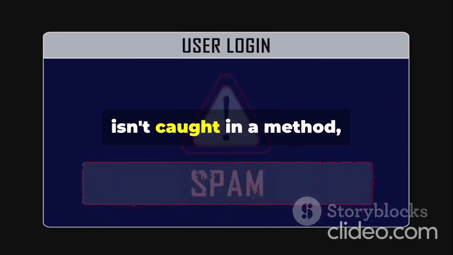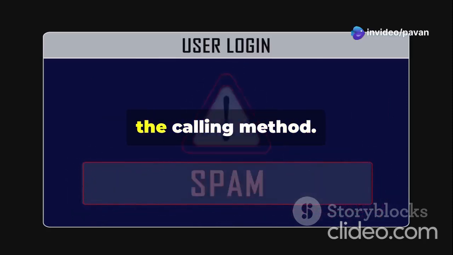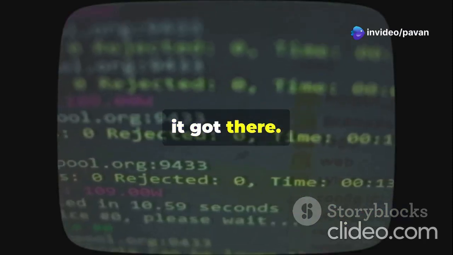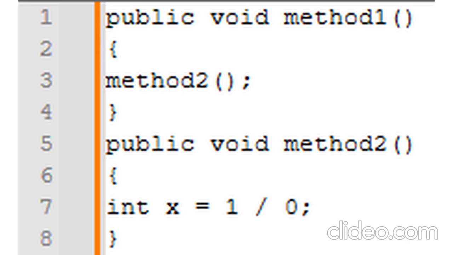If an exception isn't caught in a method, it propagates up to the calling method. Stack traces help you figure out how it got there. Example. Public void method1, method2, public void method2, int x = 1 / 0.